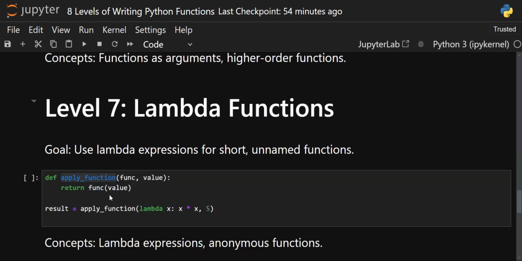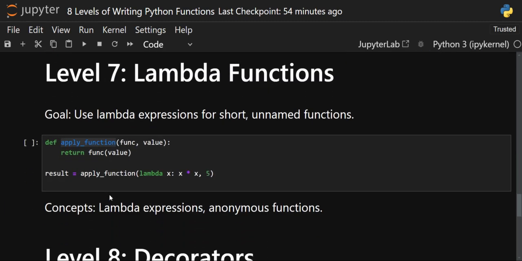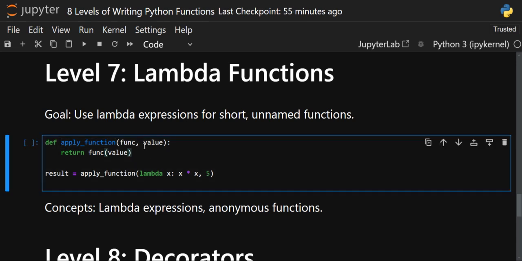Now let's move to the next level, that is level 7, the lambda functions. What do you mean by lambda functions? Lambda functions in Python are functions which are used to create short and unnamed functions. That's why they are also called anonymous functions. Anonymous in the sense that it can be created anywhere in the program. It doesn't need any definition or anything. You can just create it anywhere in your program. So that is the thing.